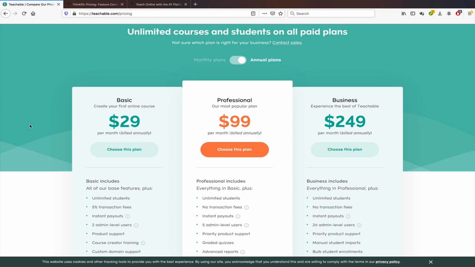Now, let's look really quick at the price of the paid plans on Teachable. You have the basic, professional, and business plans, and these are the prices if you pay for an entire year. If you plan to pay monthly, it will cost you a bit more.